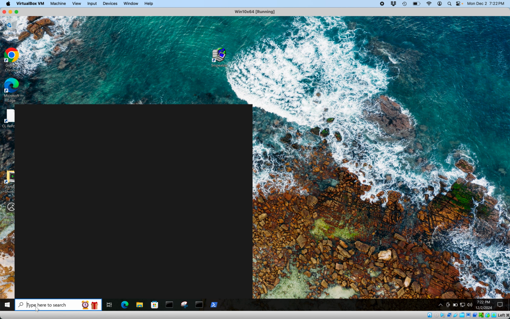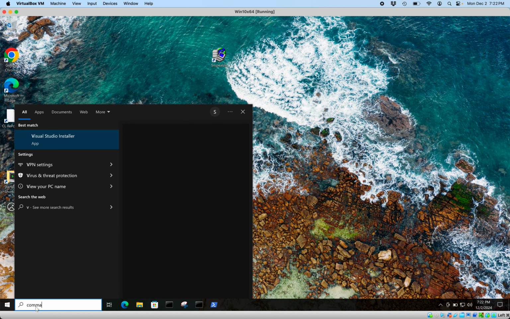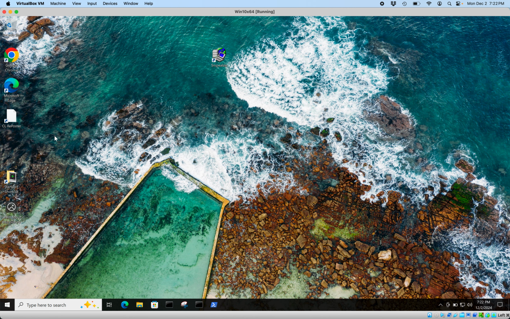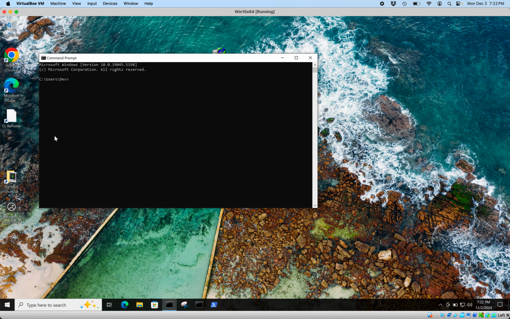and you're going to search for the word command prompt. Once you search for the word command prompt, you'll see the command prompt app pop up, and you want to single left click on it with your mouse to open the app. Once the command prompt app opens, then you want to right click on it to paste the command we just copied to our clipboard. And then you want to hit the enter key on your keyboard.